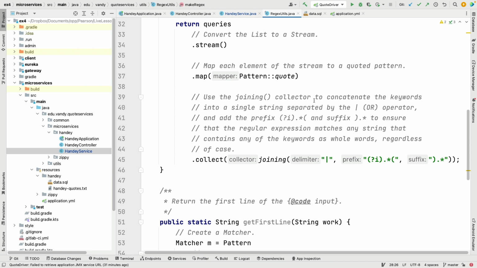But it knew the 3-parameter version. And so what it did is it takes each element in the stream and it inserts a vertical bar between each of them, which is the regular expression syntax for OR. And then it prefixed this particular funky regular expression syntax, which says ignore case and skip over anything up until the word that we're searching for.